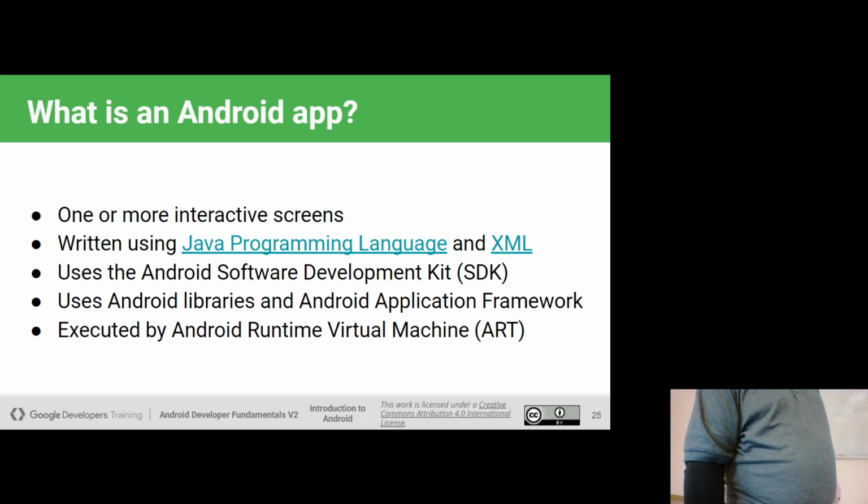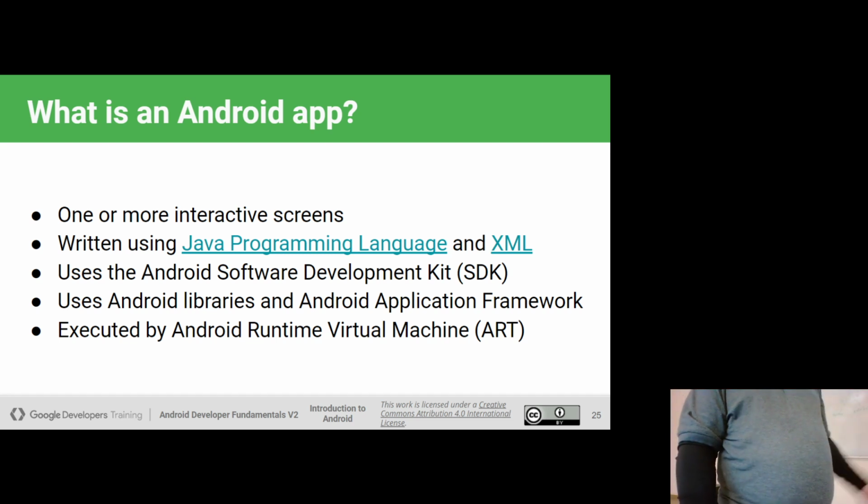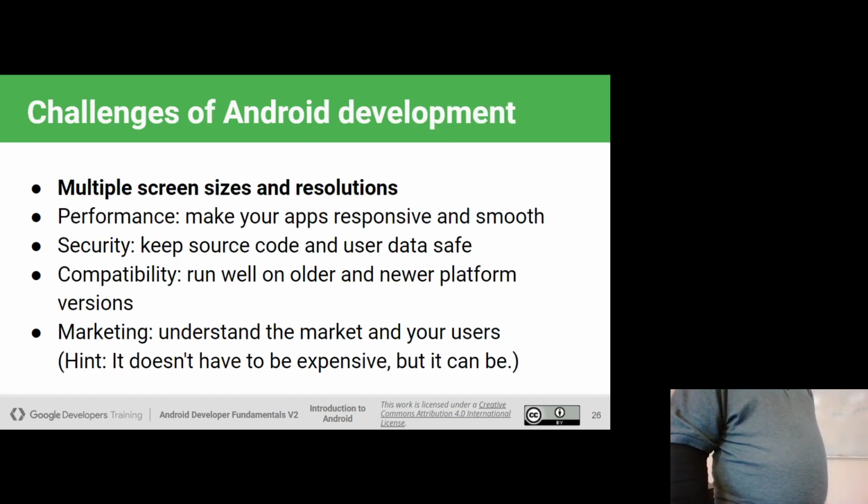Okay. We're going to use the SDK. We're going to use the Android libraries. And that's all going to be running on the Android virtual machine, or ART, as it's now known. Again, it used to be called Dalvik. Older versions of Android are still running Dalvik. Newer versions of Android, it's called ART.